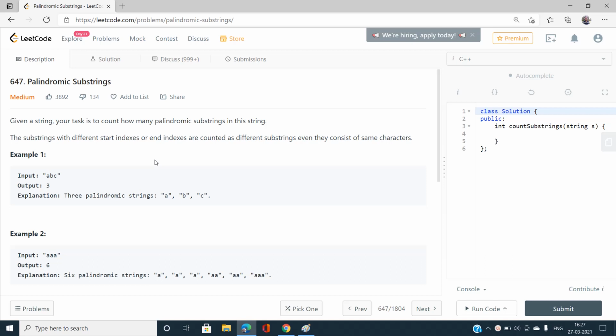Okay, so basically this problem is an extension of the classical problem of dynamic programming, that is finding the longest palindromic substring occurring in the given string. Okay, so how are we going to calculate this palindromic substring count? So let's move further to analyze and understand this problem with the help of an example.